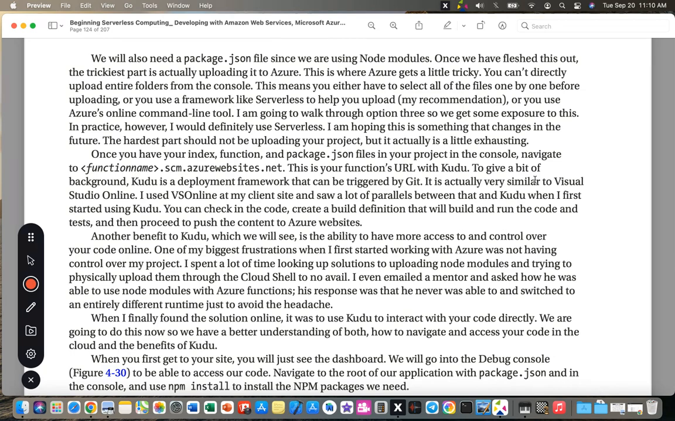We will also need a package.json file, since we are using node modules. Once we have fleshed this out, the trickiest part is actually uploading it to Azure. This is where Azure gets a little tricky.